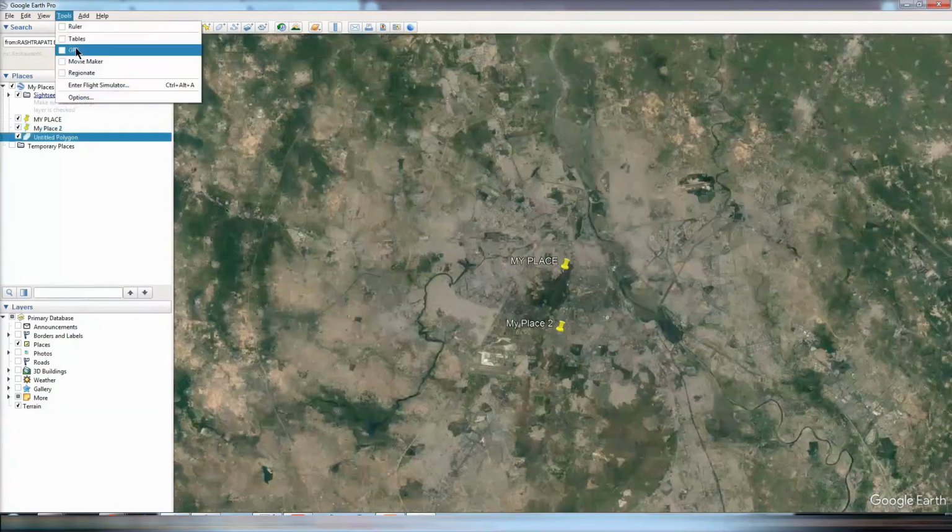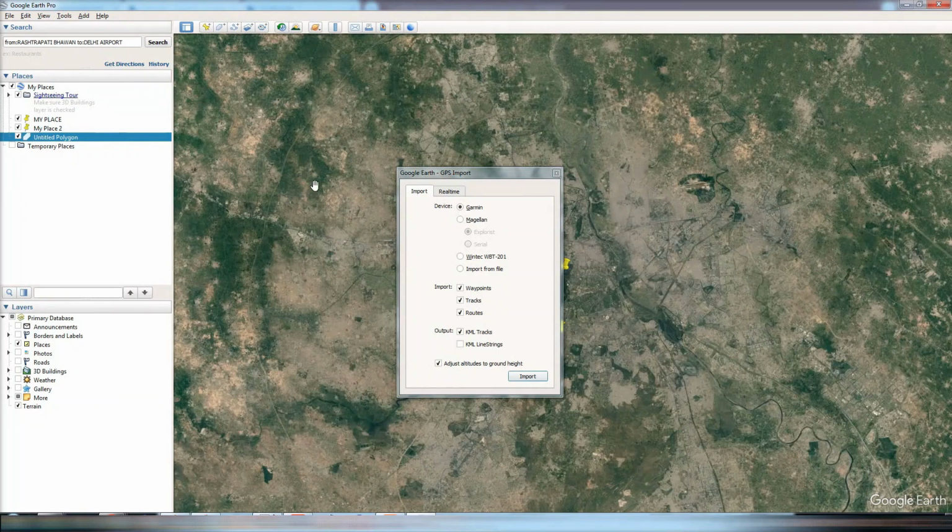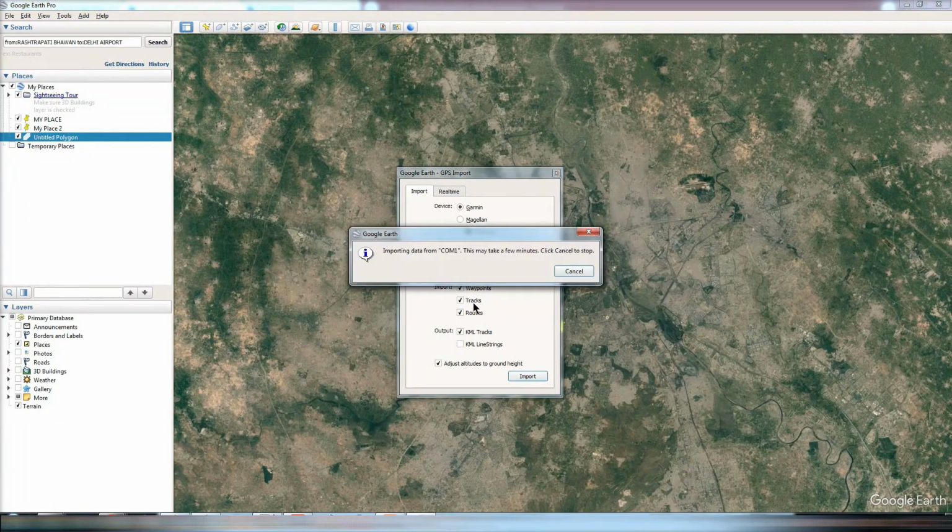There is a GPS option. If the GPS is connected, then the information from GPS, that is the lat long and other information, can be taken.